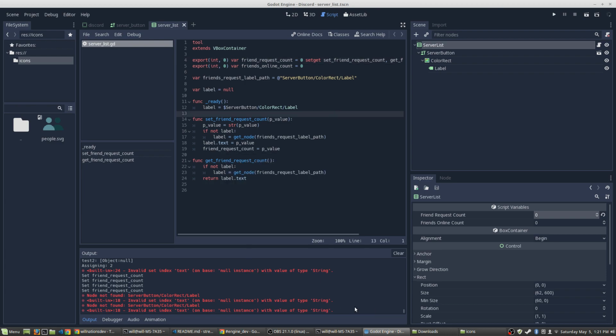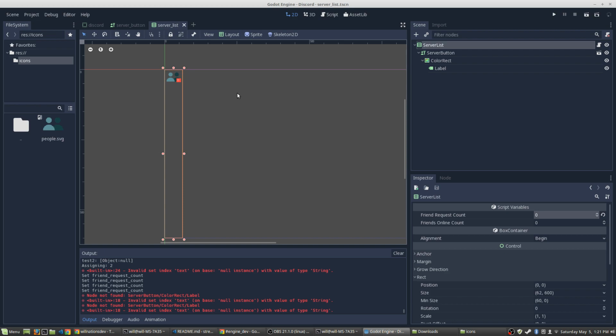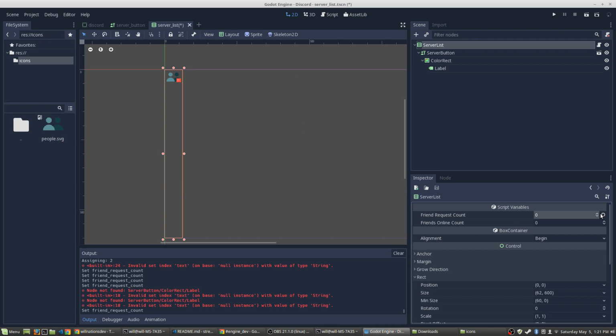Then we get another issue here. Null instance. It seems like it does that when you save the script. I don't know exactly why it does that, but... Okay, so now... No, I can still go negative.